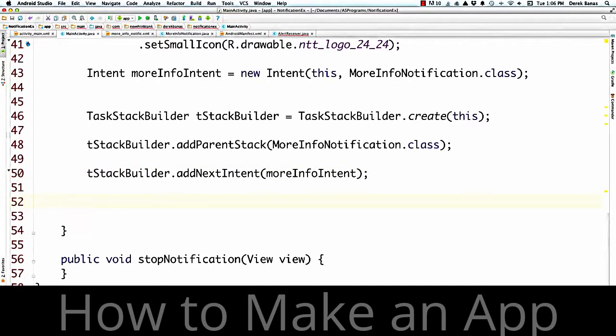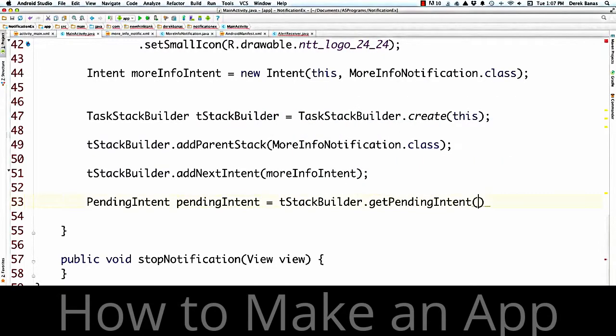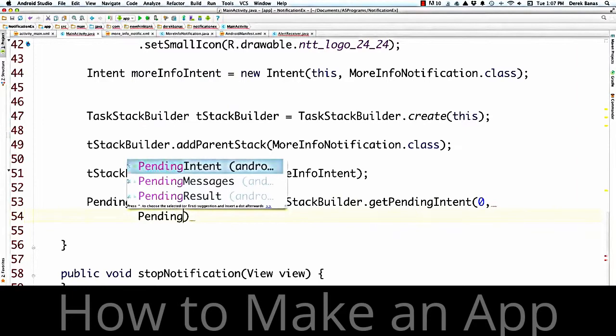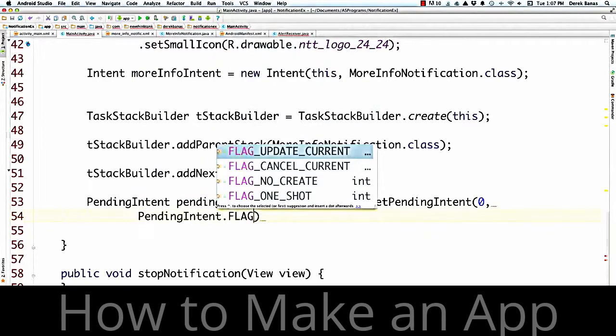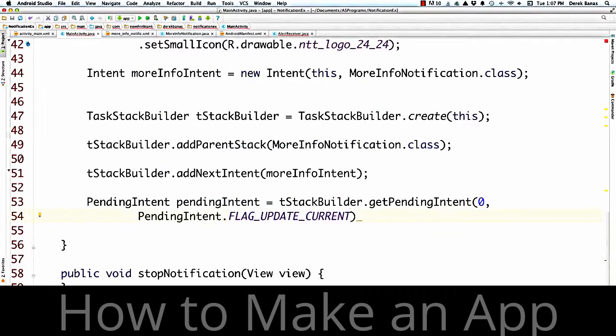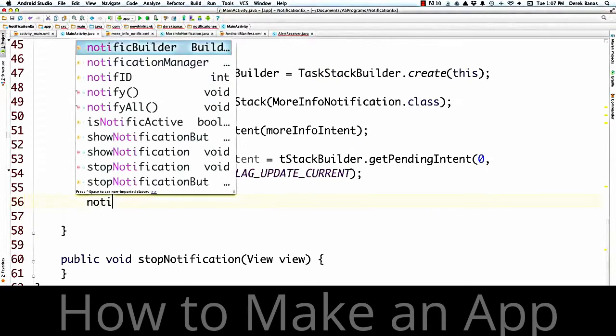Now we want to define an intent and an action to perform with that intent by another application. What we're going to do here is go PendingIntent. Let's just call this pendingIntent, which is equal to tStackBuilder.getPendingIntent, and you pass 0 inside of there. Then we're going to go PendingIntent.FLAG_UPDATE_CURRENT, and what that means is if this intent exists, we want to update it but not create a new one. And there we go.